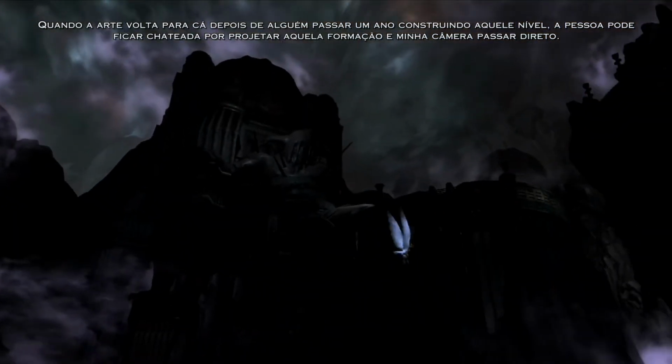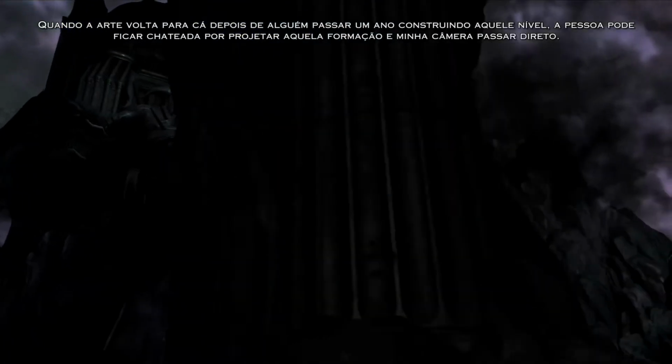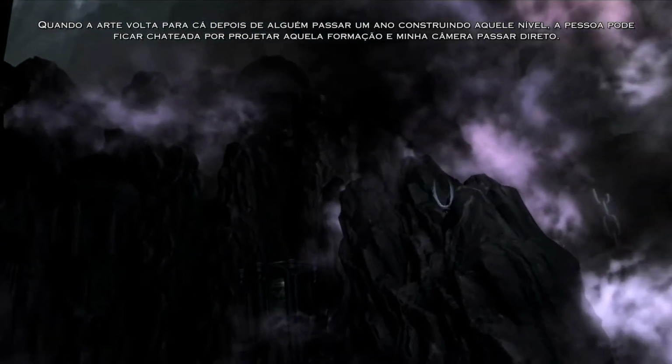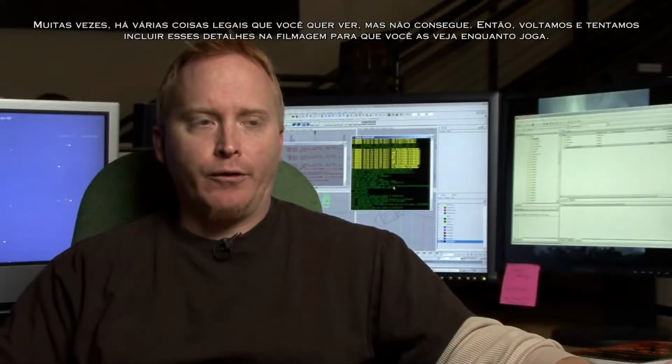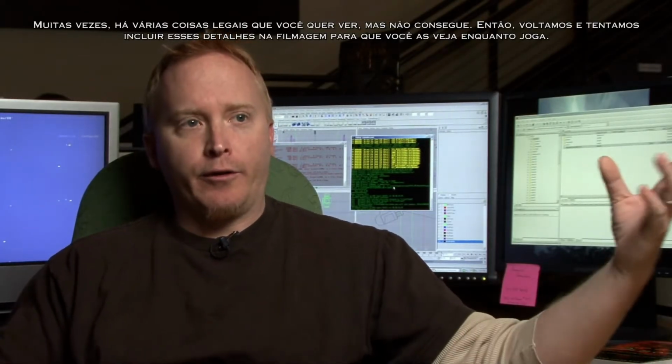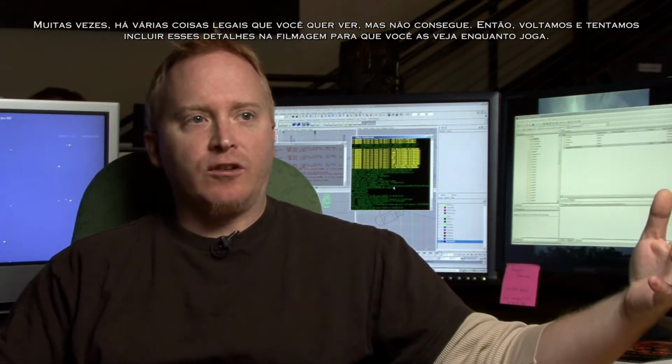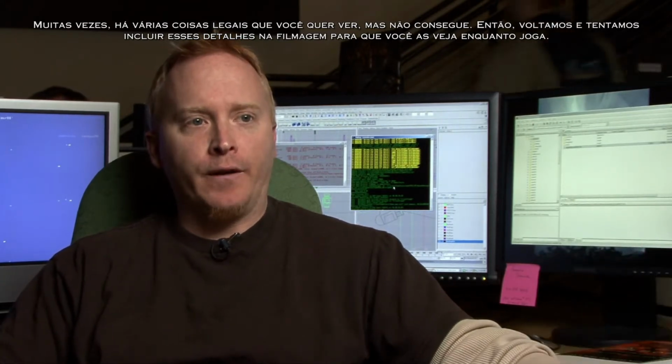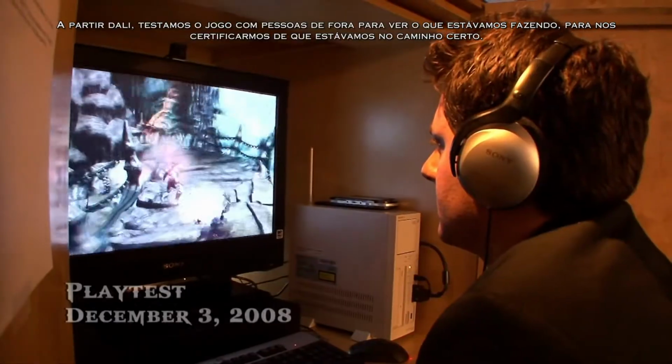So once the art comes back in and someone's spent a year building that level, they can be very touchy if they spent a year styling in this formation and my camera just goes right past it. We try to do our best to show off everyone's hard work. A lot of times there's a lot of cool things that you want to see in there that you can't see, so we'll go back and try to include those pieces in the shot that you get when you're playing the game. And from there, we play test it.